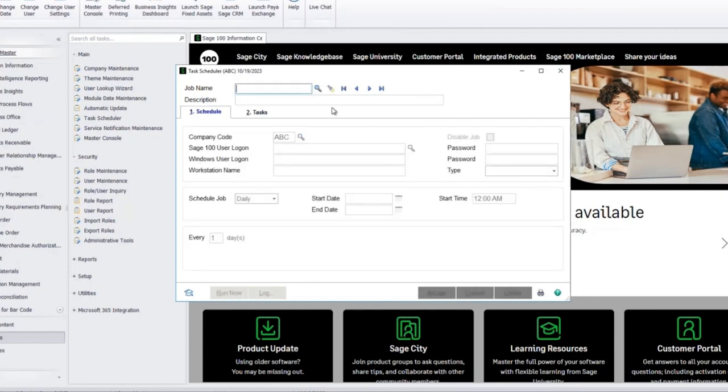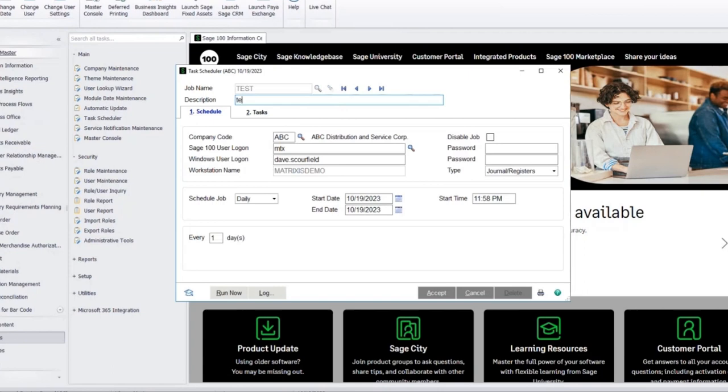Let me show you how we would set up a new one. Just give it a description, because I just want to point out, when we go over to the type, this is where you define what type of task you're going to execute inside of Sage. Mine was set up as a journal register. We can set it up to run a report, a Visual Integrator job, and if we select Visual Integrator, you'd see all the Visual Integrator import and export jobs. And then Other are some system utilities like rebuilding sort files, some more maintenance stuff.